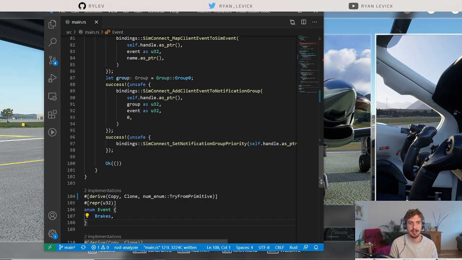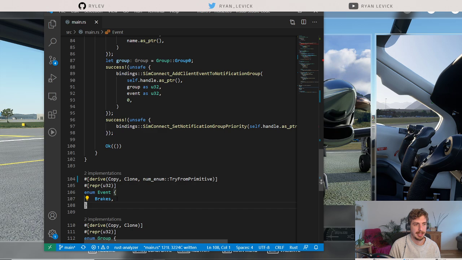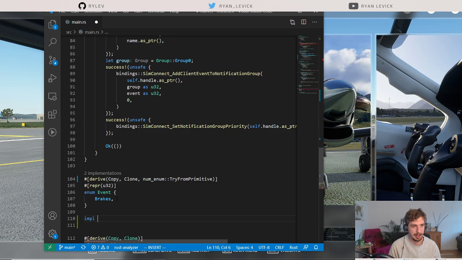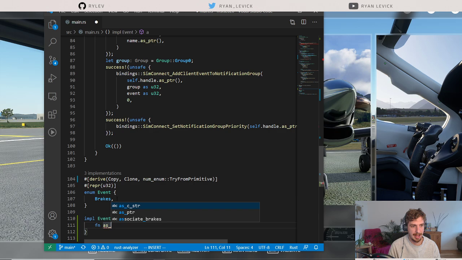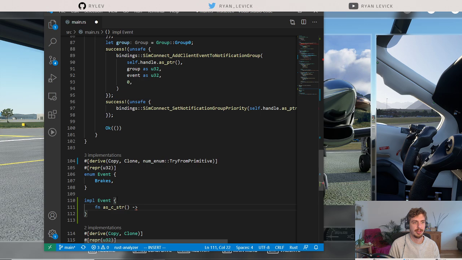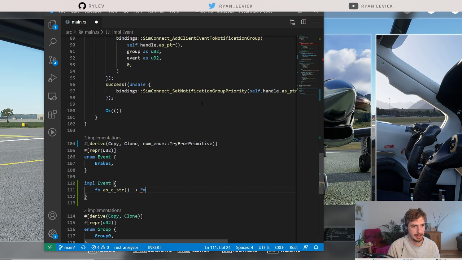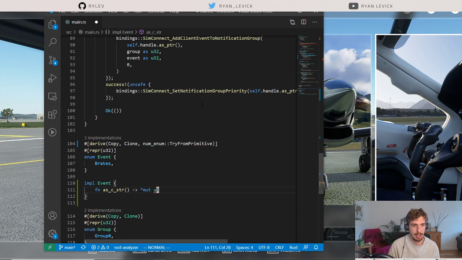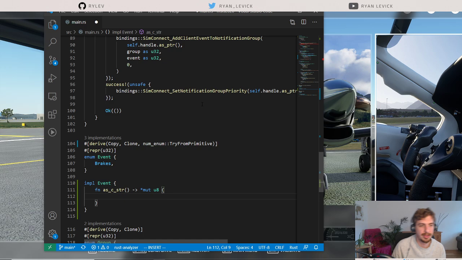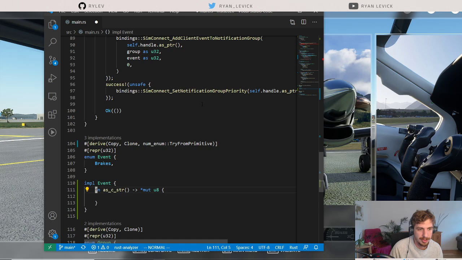We'll figure out how to do custom events at a later point. For now, let's just do this where we say impl event, and we're gonna do an as C string here. This will translate our event into this well-known C string, like breaks here, that we have. And we're just gonna return a pointer here. Now users of this library won't usually use as cstr here, so it's fine. And this is a safe function. You can't mess up too bad as long as you don't use the pointer.